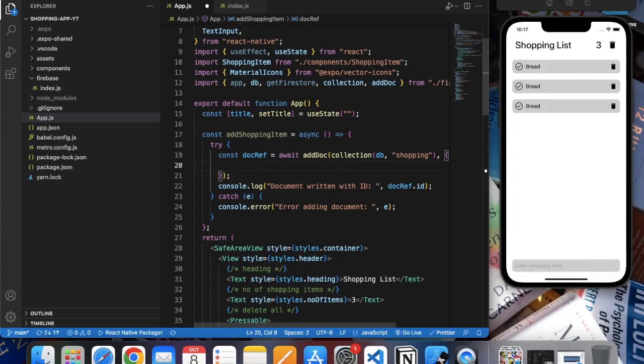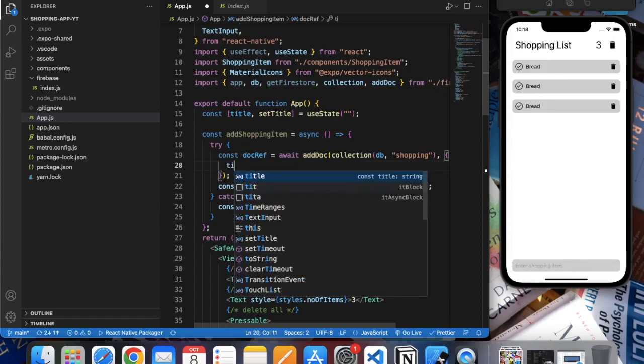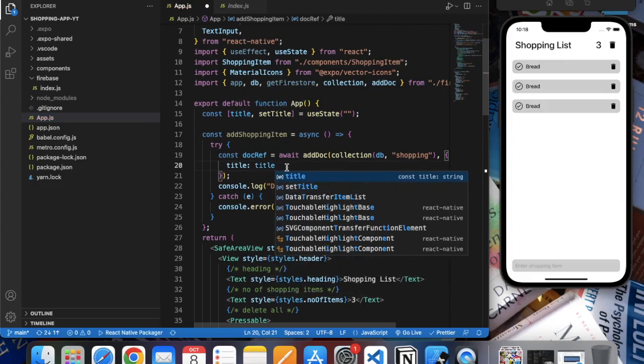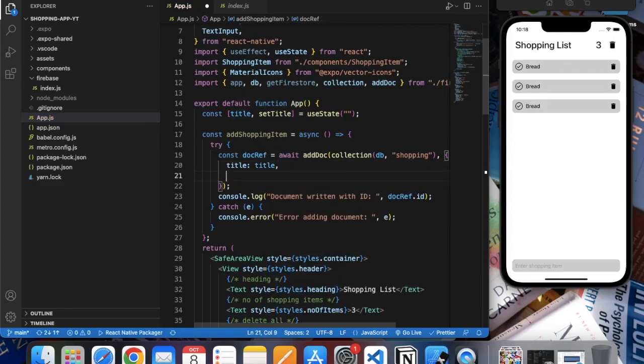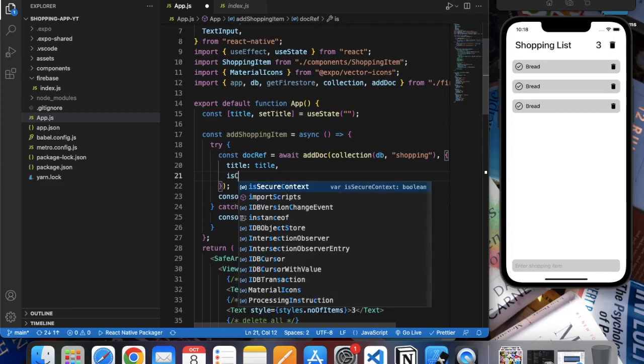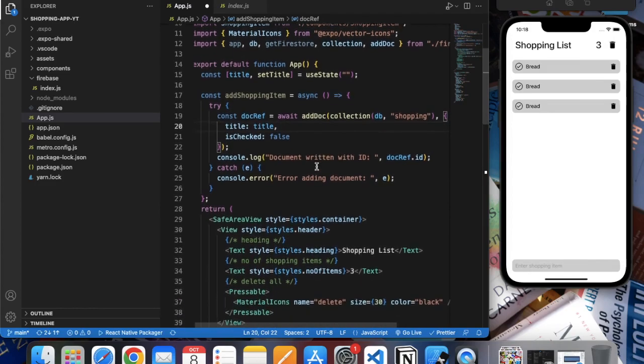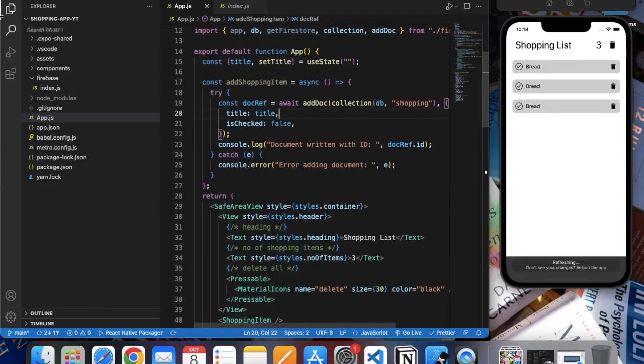First of all, we need a title. Title will be the title that we have created over here. Then we need its checked property, whether it is checked or not. So by default, whenever we create a new item, it will be false. It will be unchecked by default. Let me just save this.